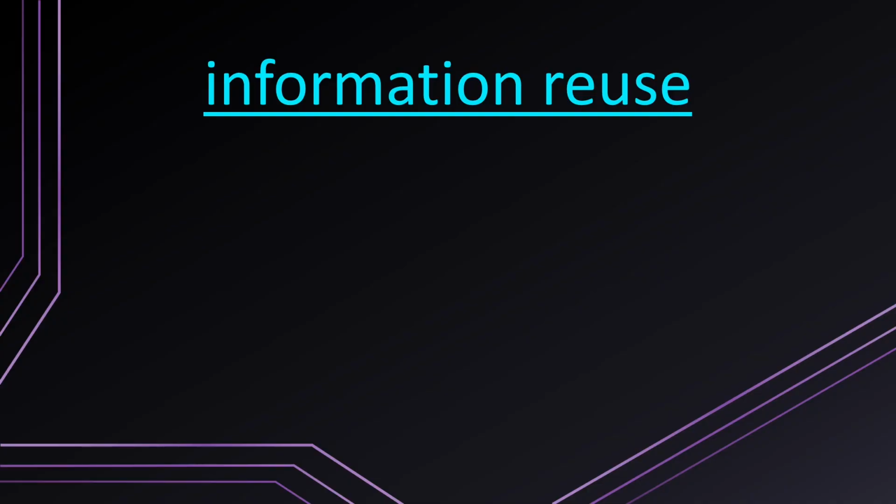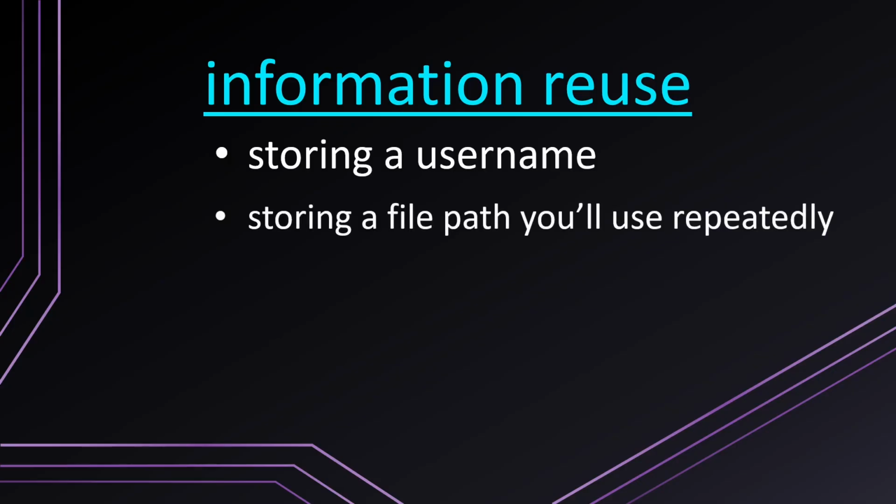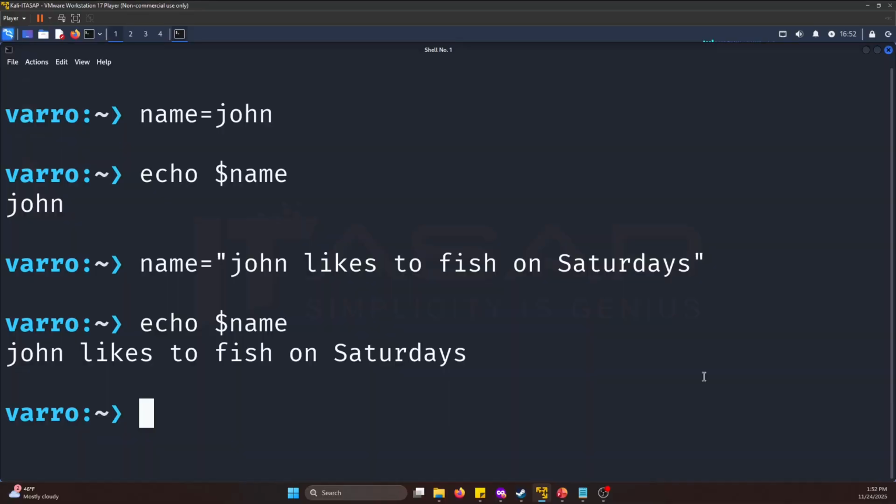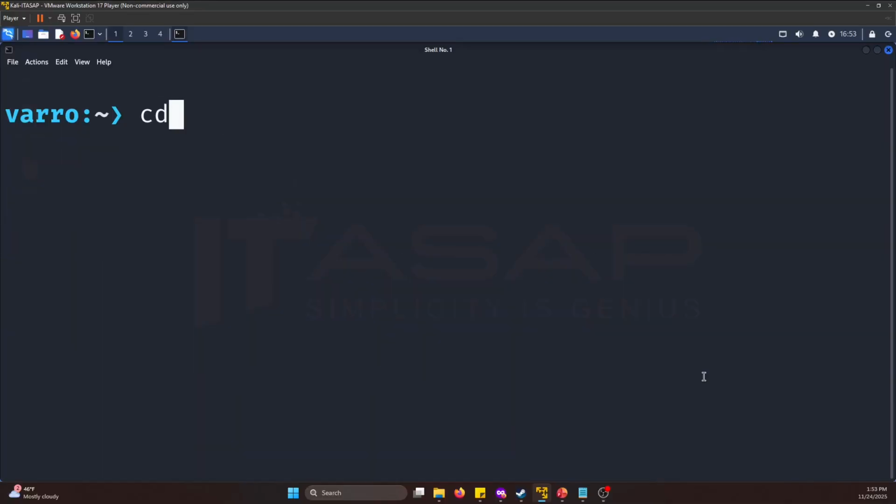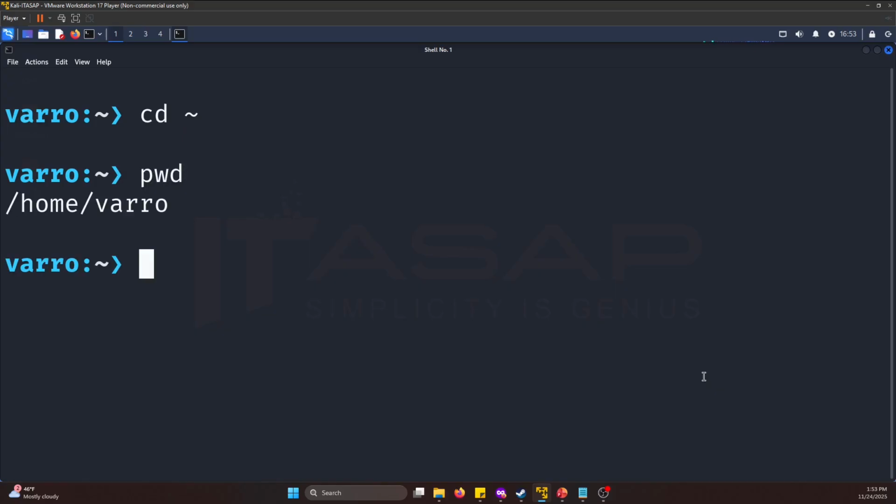Here are some common examples. Storing a username. You may have a coded function that pulls a user's name, and you want to use that code repeatedly for different users. You may use it to store a file path. Consider the tilde symbol, which stands for the user's home path in Linux. Let me show you that. We'll clear this. Just to be sure, I'll type cd tilde. Now let's look at our present working directory. You can see that we're inside the home folder, and inside of that we're in the subfolder Vero. This is called my home path.